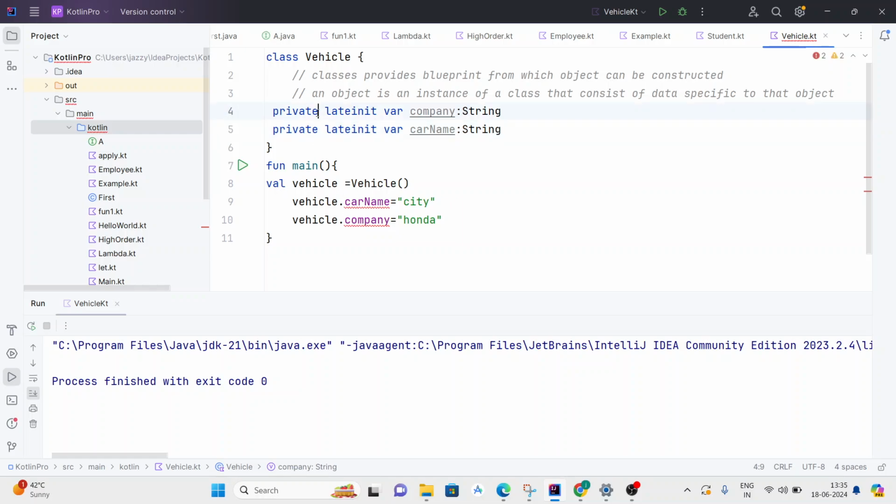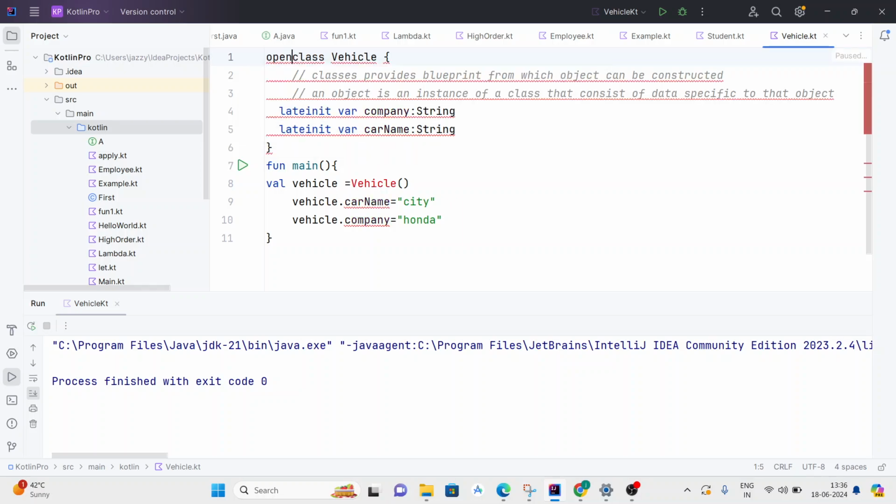If I mention the protected keyword here, I get the same error, as protected is also not accessible outside the class, but it can be inherited into another class, a subclass. In Kotlin, all the classes are final by default. You cannot inherit that class. To make the class inheritable, you have to mark the keyword open before the class. That we will discuss in our next video.